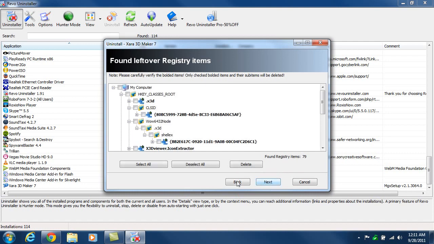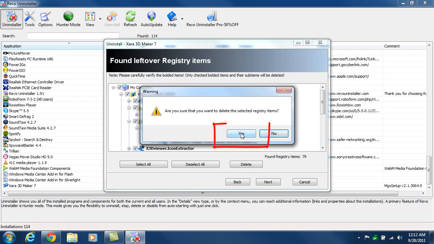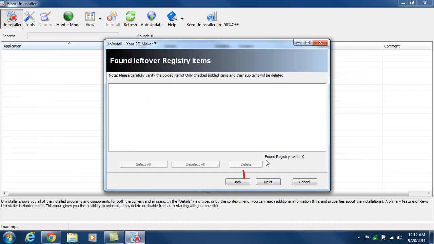All right, we see that Revo is now done with the scan for leftover information. We'll click Next, and we see all of these registry keys that need to be removed. Yes, I know you've probably heard that messing with the registry is very, very dangerous. First of all, Revo made a system restore point so we can always go back. Secondly, because Revo is actually making the changes to the registry, not you, it's safe to do. So we will select all, and then we'll click the delete key. And when we're asked, we'll click yes, that we want to delete these selected keys, and they're gone.